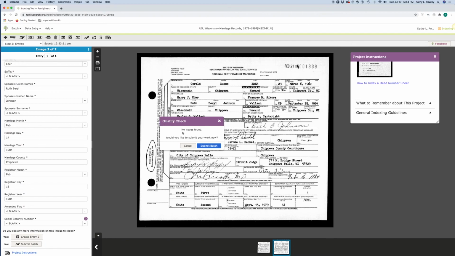So sometimes there will be issues found, and it will tell you which one of these is not correctly done, so you can go back and make that change. But for now, everything looks good, so we'll submit the batch. So it's fun because FamilySearch will have confetti fall. And then it closes out, and you can see what you've completed, and you can find new batches or go back into web indexing.